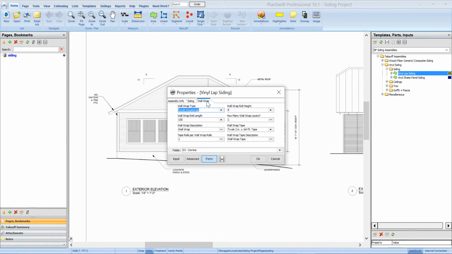If we need to pick up our wall wrap, we can do that as well. We can select our house wrap, set up our roll size, how many layers, and pick up our Tyvek tape as well. So for our folder drop down here, you can see the 4 folders that we've got in the estimating tab. We're going to select the siding tab.